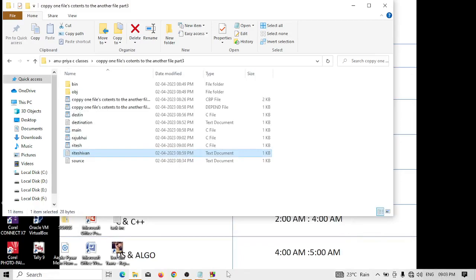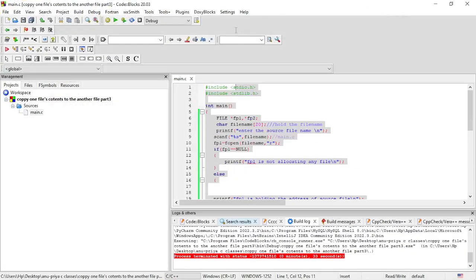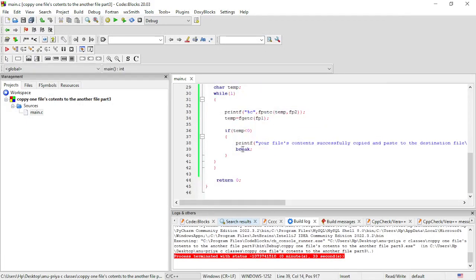So today we discussed how we can copy one file's contents to another file. Today we only understood it character by character, with fgetc and fputc. Your homework will be to do the file copy, from one file's contents to another, using fputs and fgets and file handling. It's your responsibility.